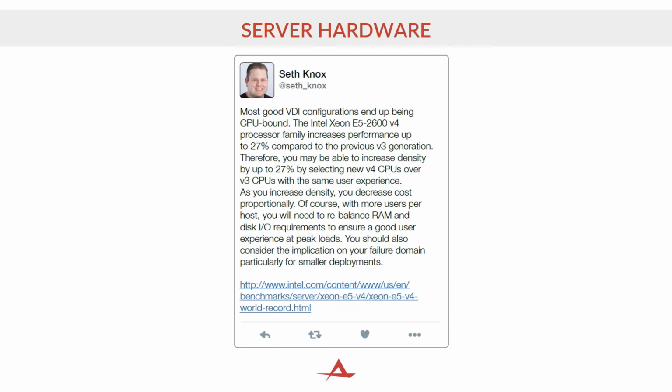That's also an interesting view. A lot of people know this setting, but sometimes you just forget that this setting is important and will increase user density by 15 or sometimes 20% if you change from dynamic to static high performance in the BIOS.